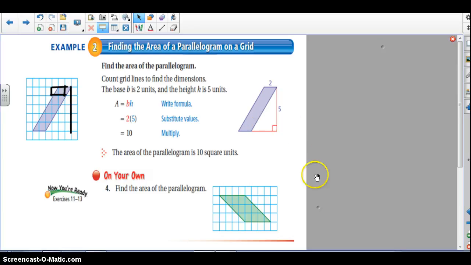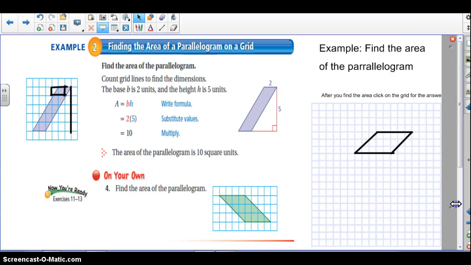All right. Before you do the on your own, please do this example. It says click on the grid right here, and it'll take you, you won't have to go through all those steps. I've figured out a way to get you right to the answer. So go ahead and do that. And then come back after you've done the on your own, and I'll give you the answer. The answer to the on your own is 12 square units. And that's the end of example 2.